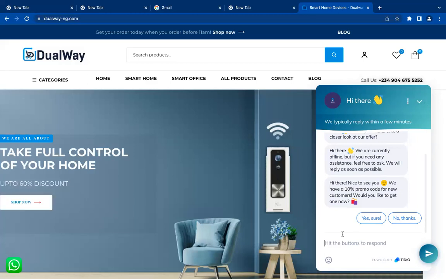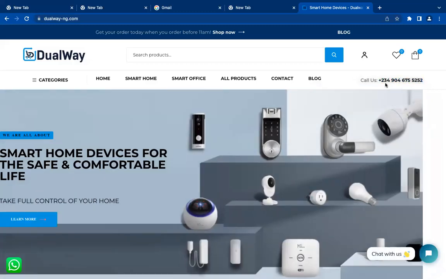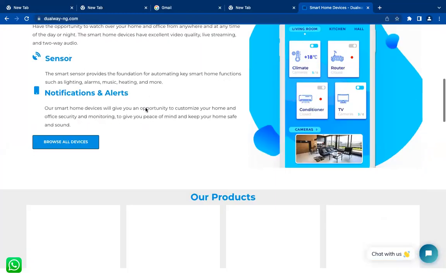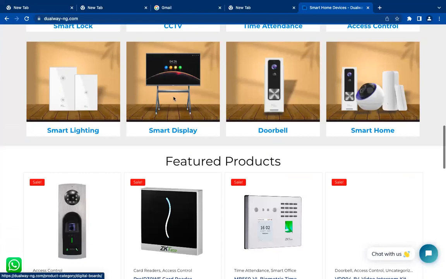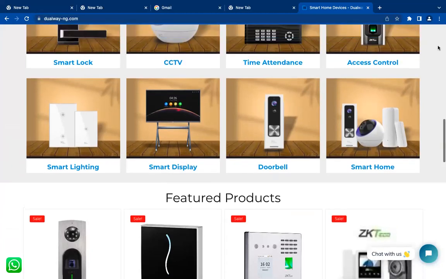So you can chat the customer care here, or you can call us here. So this website is designed for home automation products. And this is where you have to go, duaway-ng.com. So you can see categories of smart home automation products: smart locks, CCTV, smart display. We also have the smart display, talking about the interactive whiteboard.